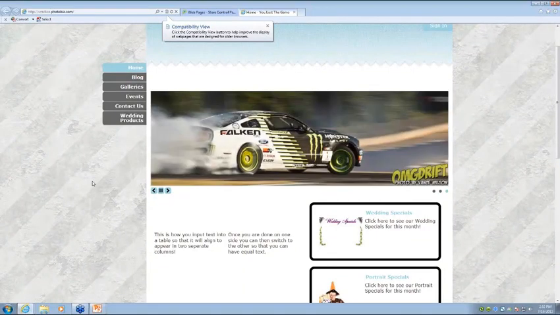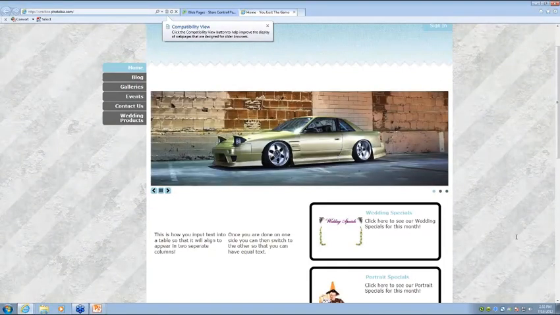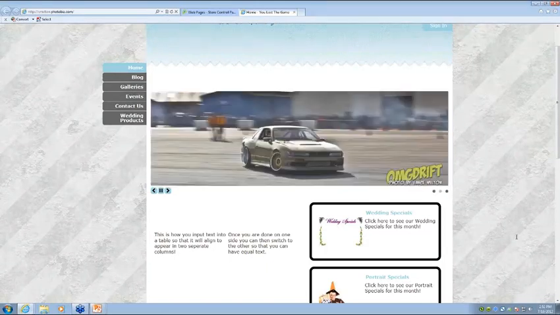Definitely. And that's one of the other things that we had in mind with that, is that a lot of people wanted to put nice big slideshows up there for their banner, so we've definitely increased the size to make it a lot more viewable.